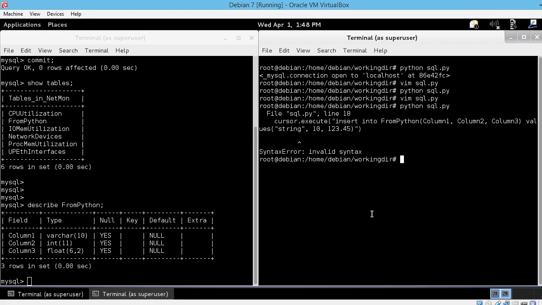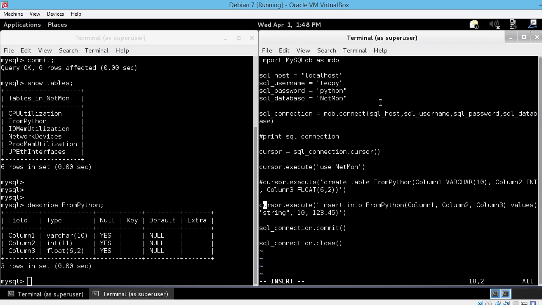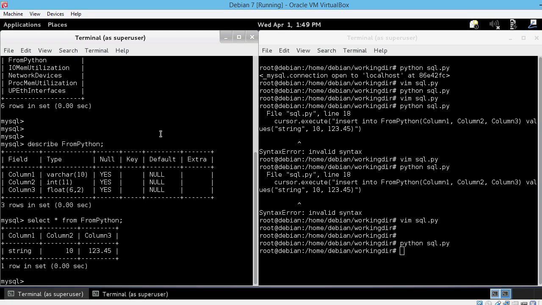Seems like we have a syntax error. I think we should use single quotes because we used double quotes to enclose the insert statement. So let me go ahead and try this. Let me replace the double quotes here with single quotes. Okay, let's save it one more time and try to run it. Okay, great. This time it worked. Now let's check our table by doing a select all from Python. And success again. We have inserted some data into an SQL table using Python.